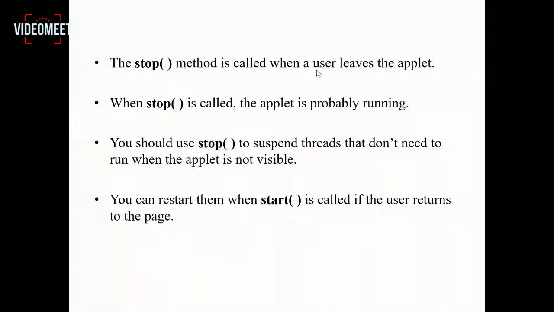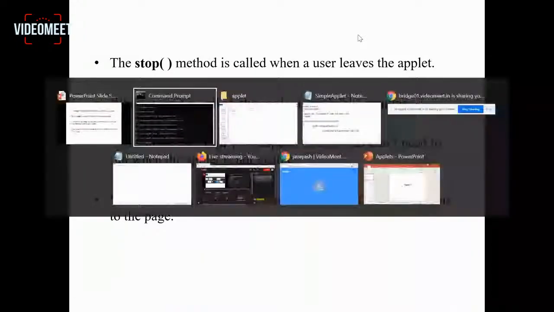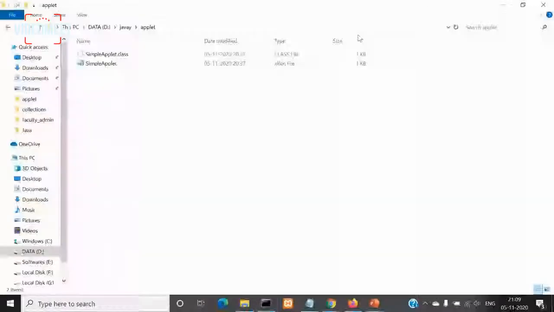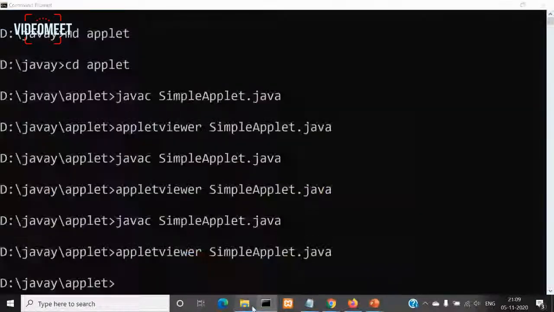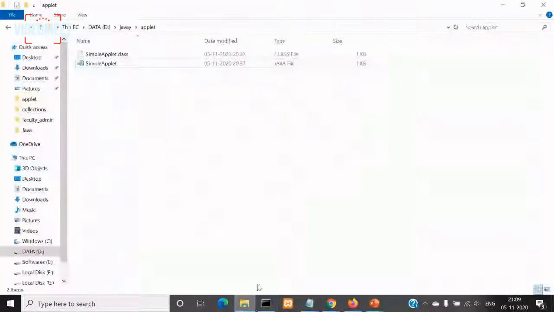Okay. And the other reason is you may minimize this window. You will minimize it like this by clicking on it. And again, you may want to maximize it by clicking on this one. So when you minimize also, stop method will be called. And when you maximize it, start method will be called.